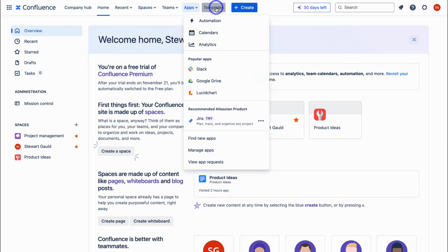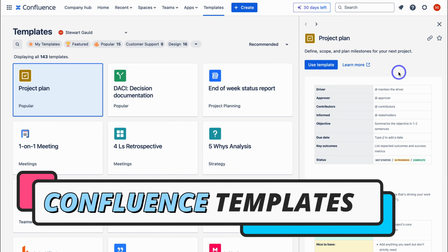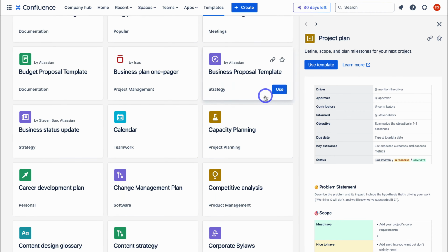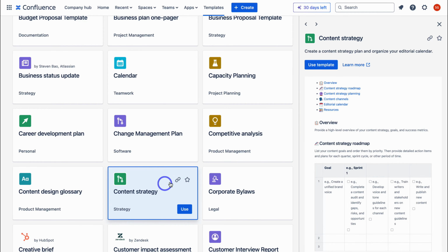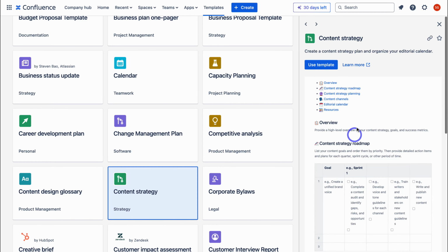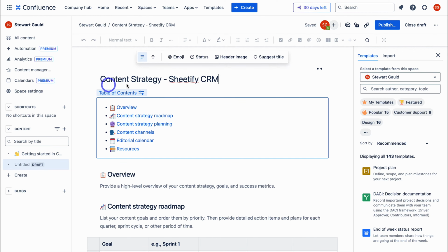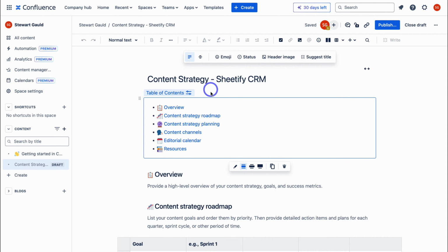Next to apps, we have templates, and these are different workflow and project templates that you can use across your different spaces. For example, let's navigate down and locate content strategy. We can preview the content and macros on this particular page, and if we're happy with the template, simply click on Use Template. Let's name this template. So this could be a content strategy for a product that we offer. If we refresh the page, you'll see this macro table of contents. Now you can see that this dynamic page template was automatically added to our Stewart Gauld space.